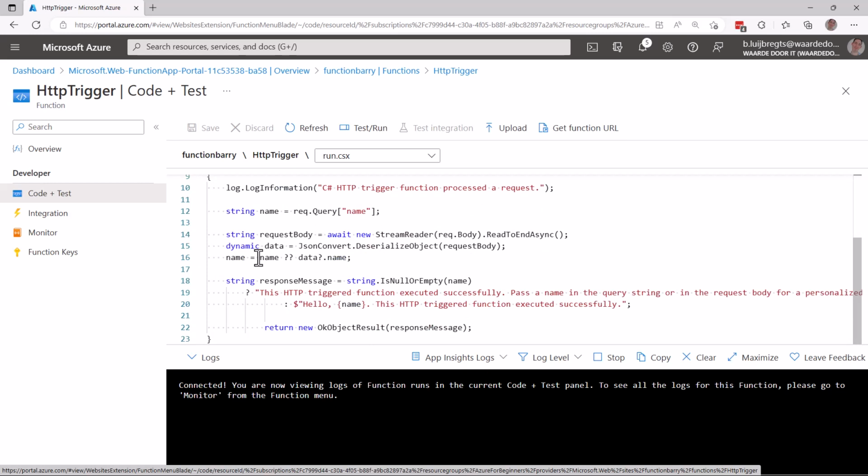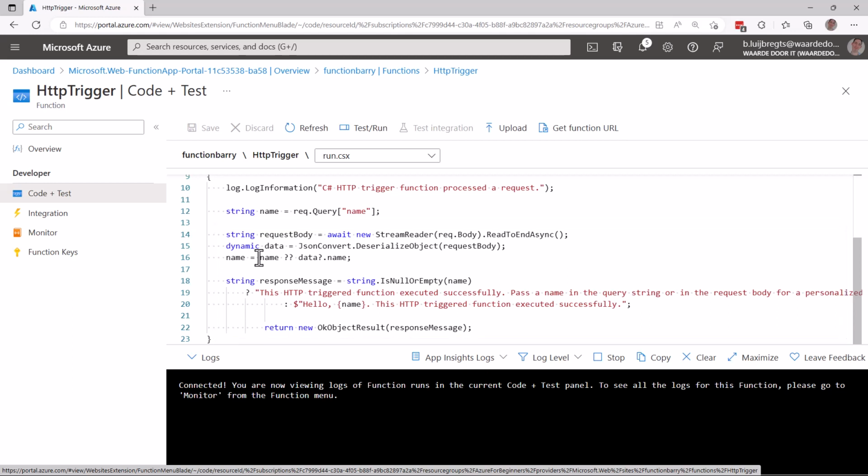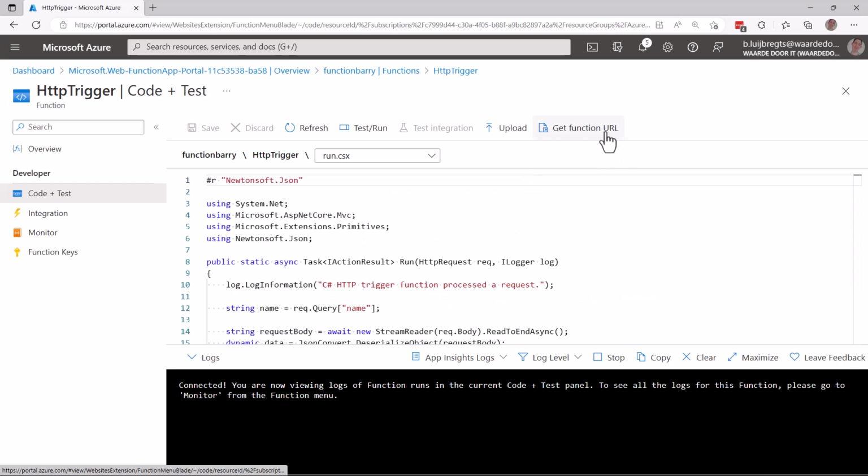So what's going on here? This code is triggered by an HTTP request. When that happens, it takes that request and looks at it. It can contain a name parameter, and then it will output that to the screen. Simple, right? So let me get the URL to execute this and try it out.